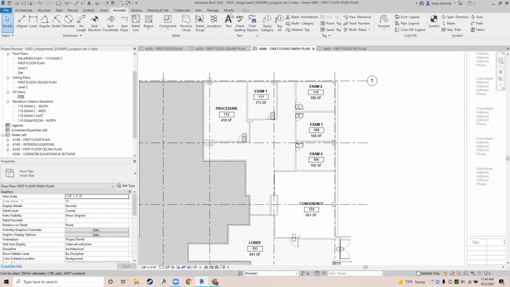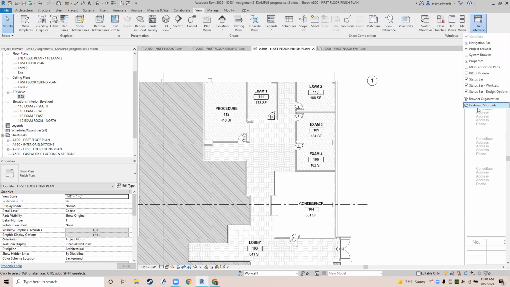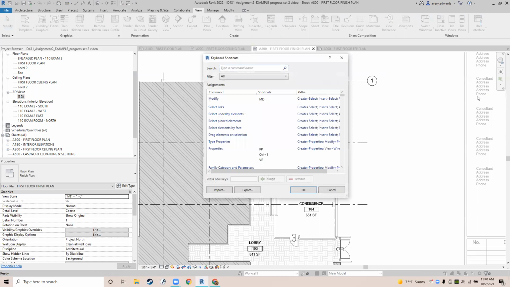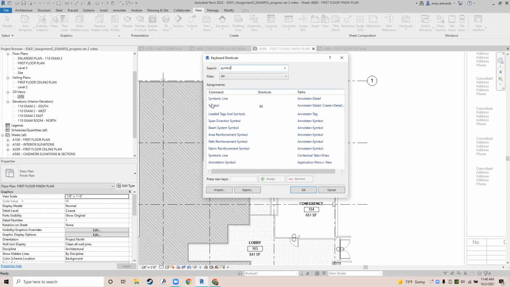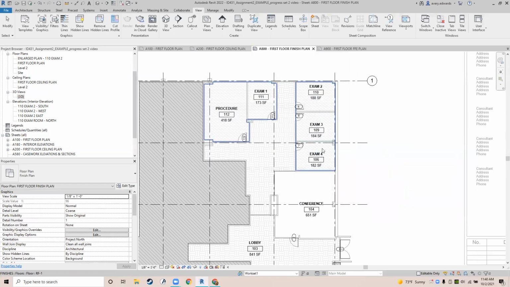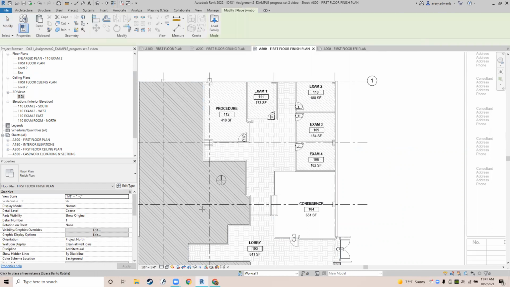So if you want to set up your keyboard shortcut for placing a symbol, you go to View, User Interface, Keyboard Shortcuts. You can type in symbol, and it is this one that says symbol. And then I don't think it has a shortcut already applied. I like to use AS. You can use whatever you want. Say OK. Okay, so we're going to type AS, or we're going to go to annotate symbol.